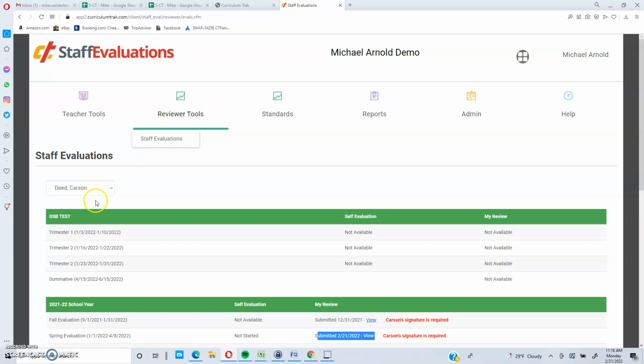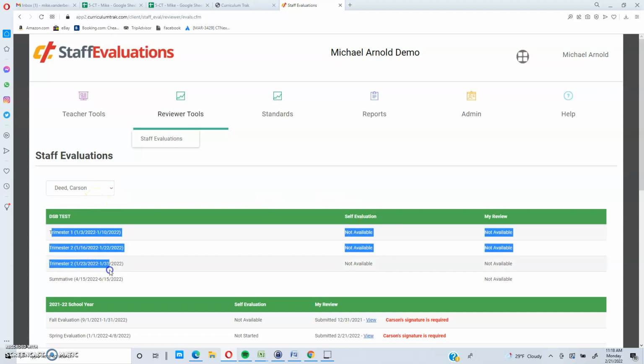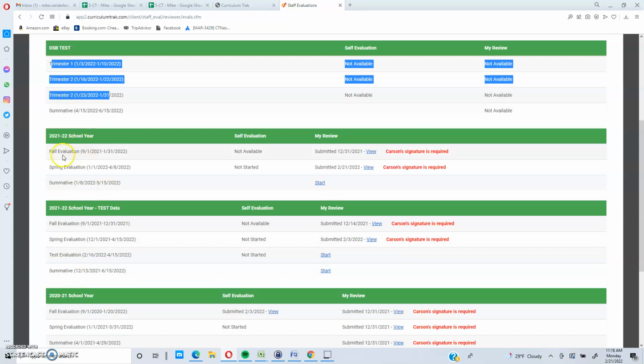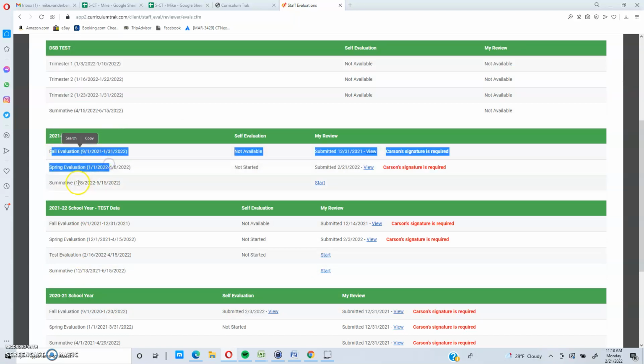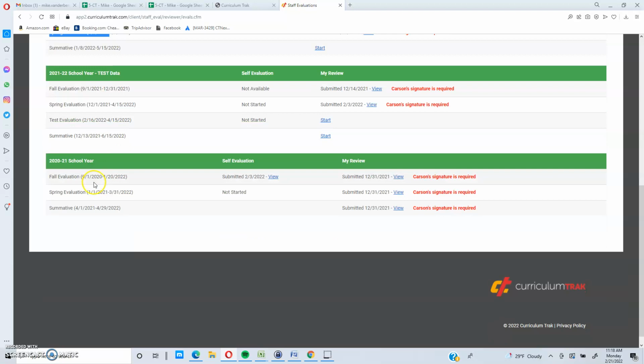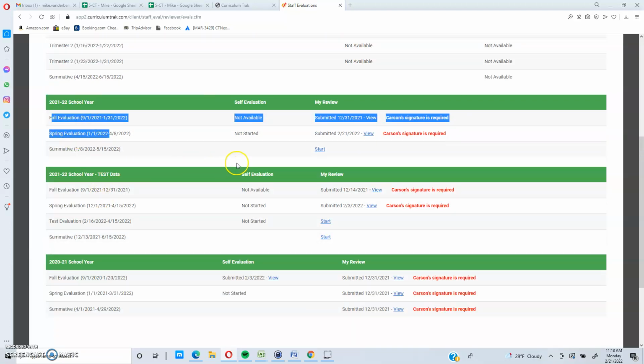This is where I can choose any of my staff members, and however many evaluations you might have. This particular school looks like has 3 of them, one for each trimester as well as a summative. Fairly common in schools is a fall and a spring with a summative, and you can work your way through that. I should show the summative as well in this video.